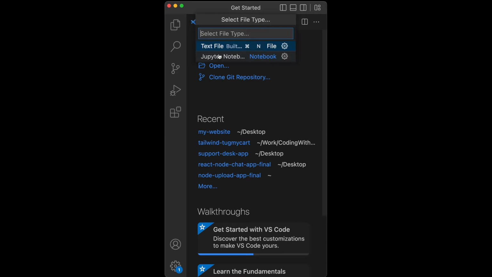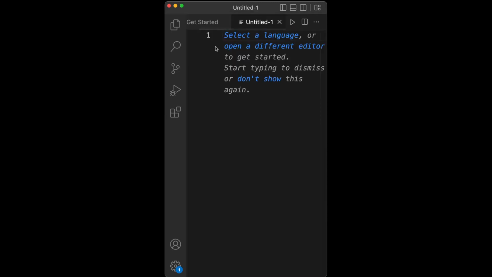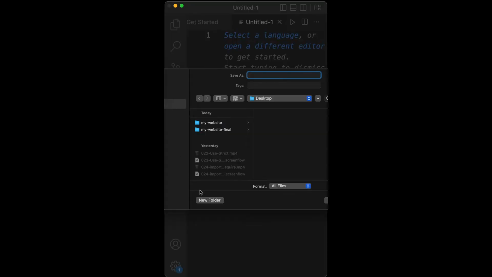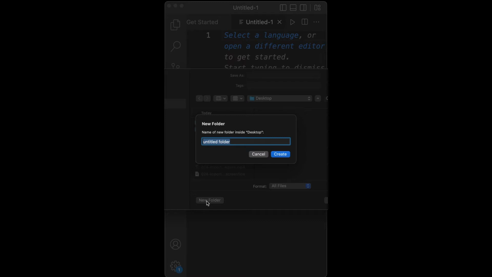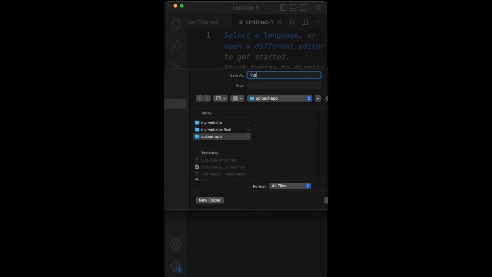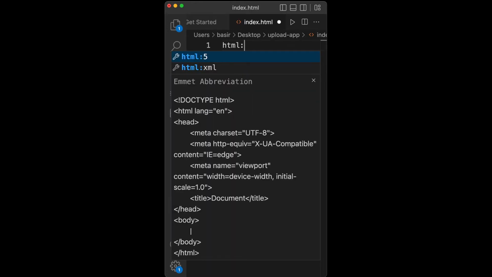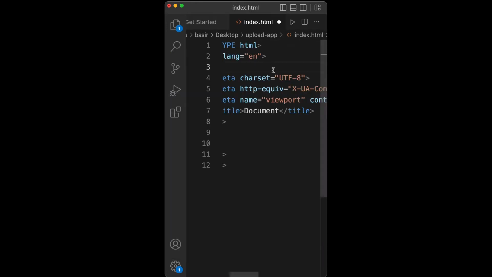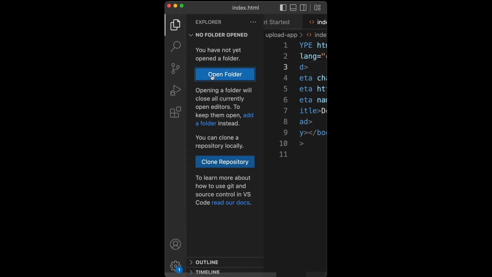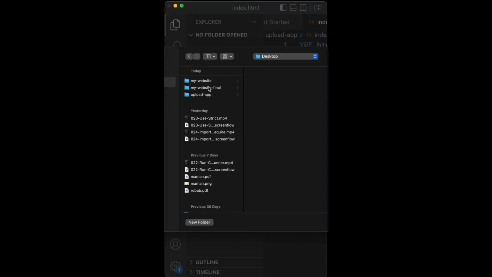In VS Code, click on New File, select text file, save it in your desktop, create new folder, upload app, and save it as index.html there. Type HTML5, press tab, and save it. Click Explorer, open folder, and in desktop, select Upload App and click Open.